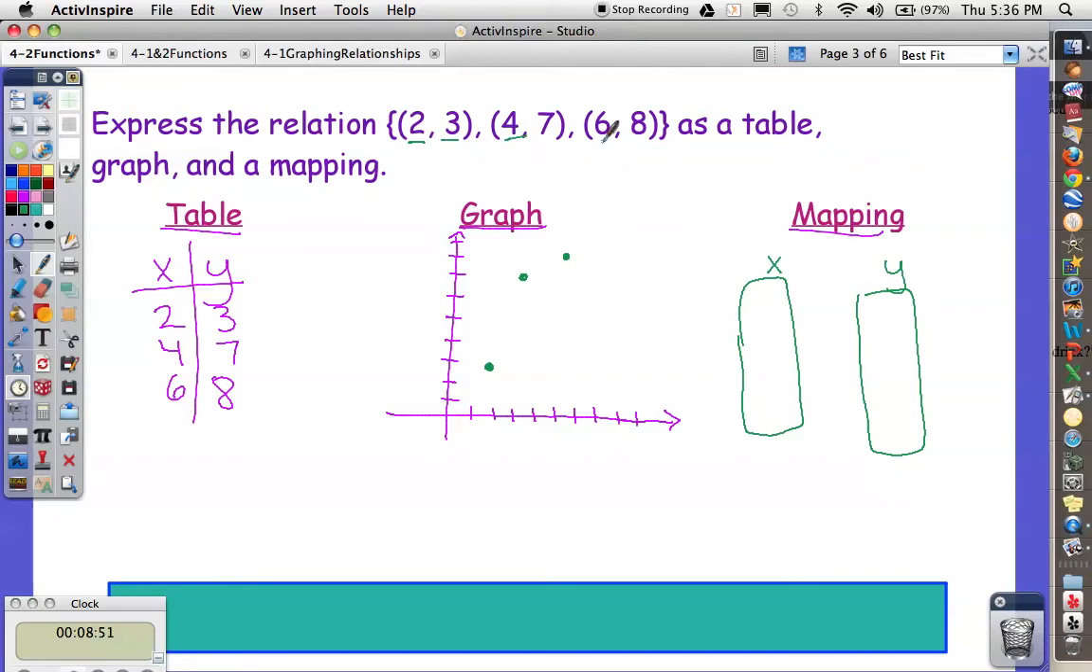2, 4, let me get rid of some of these lines here. 2, 4, and 6 are my x values. They go right in here in order. 2, 4, 6. Same as your domain, okay? No repetition, in order from least to greatest. Then your range, same thing. No repetition, in order from least to greatest. They go over here. 3, 7, and 8. Then all you do is you draw an arrow of which x goes to which y.